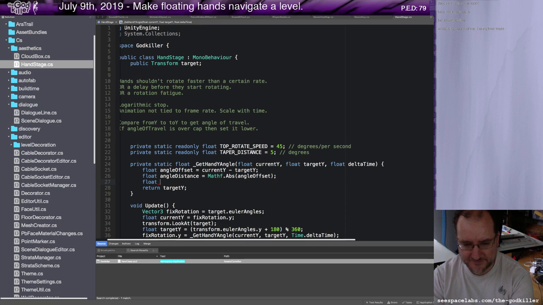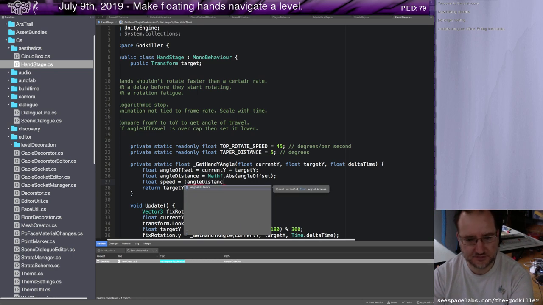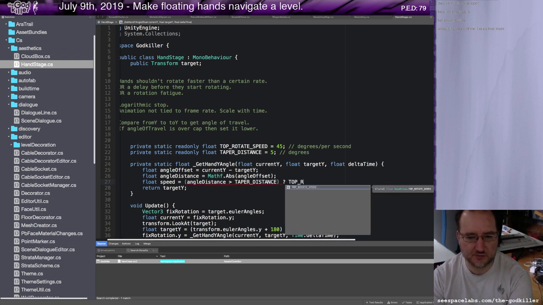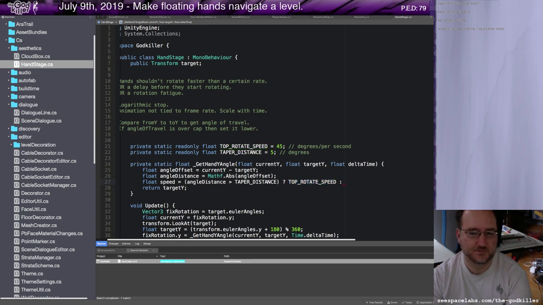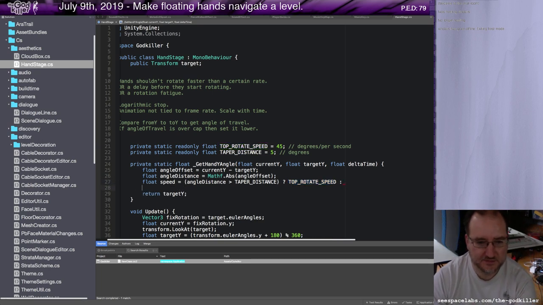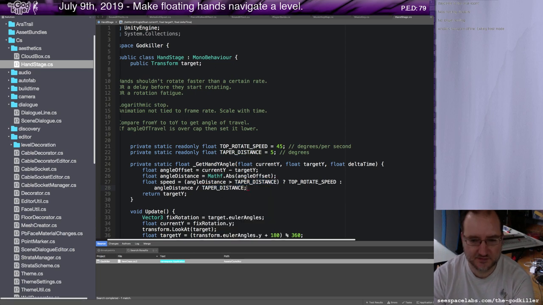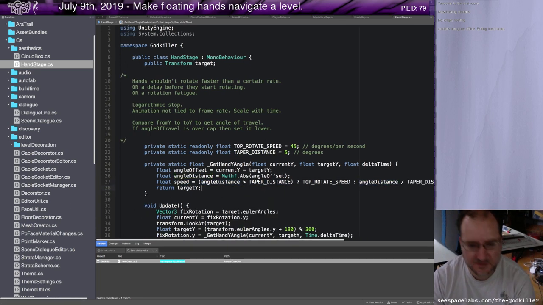So speed equals, let's see, is the angle distance greater than the taper distance? If so, it's going to be top rotate speed. Otherwise, it's going to be angle distance divided by the taper distance. Okay.